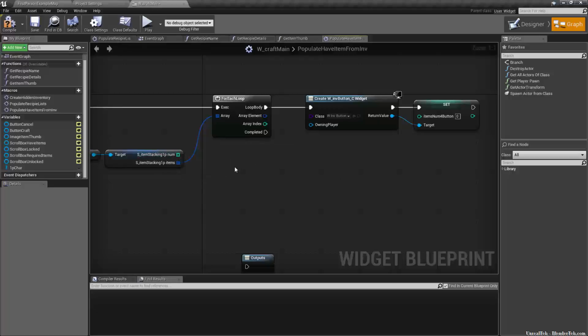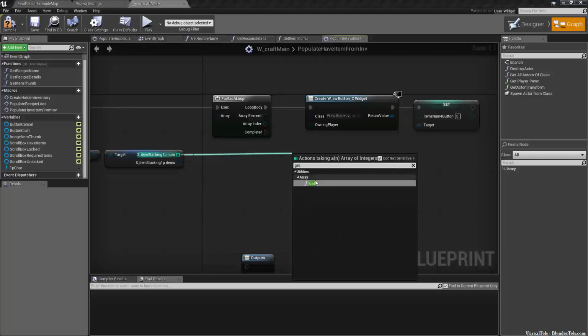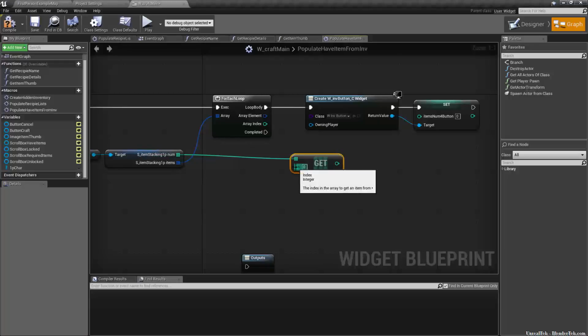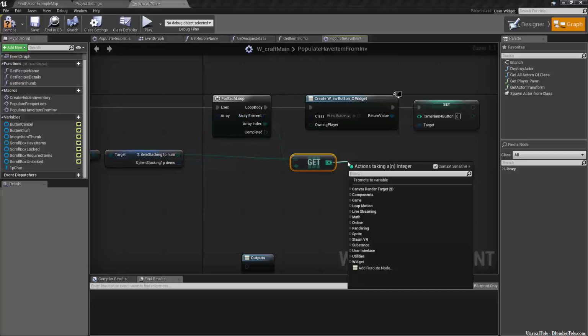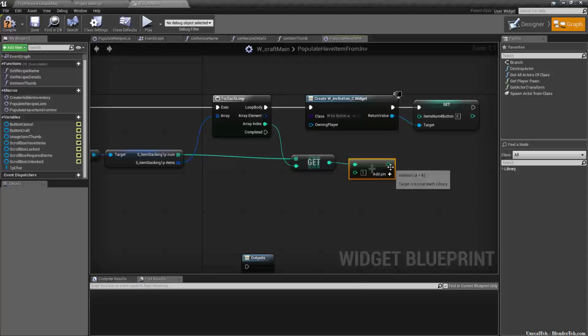Because everything starts at 0, what we need to do is drag off the num array and do an array get, and the index is going to be the array index of the for each loop. So we're getting the number for whatever item we're at right now. And we take that, we go plus 1, get rid of the 1, and integer plus integer will put the 1 in for you. Then we take that return value into the setter.